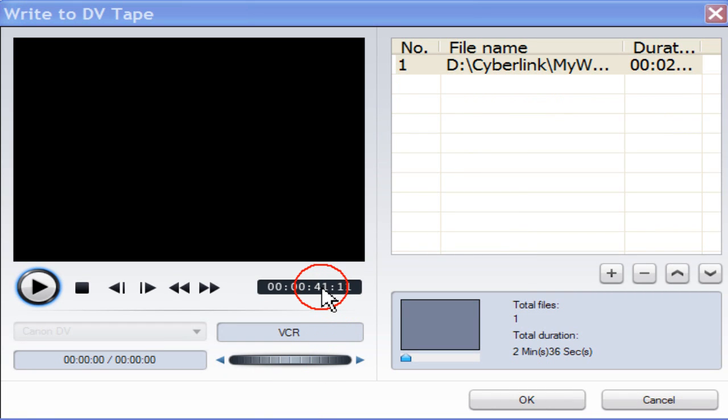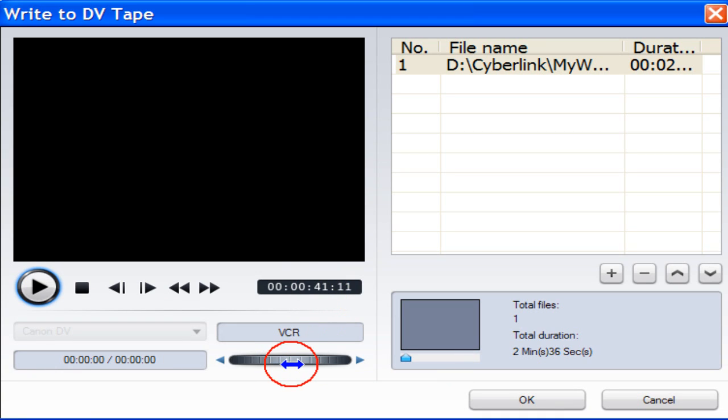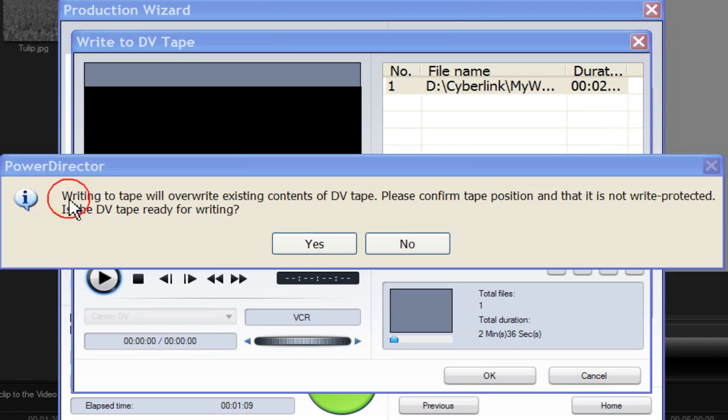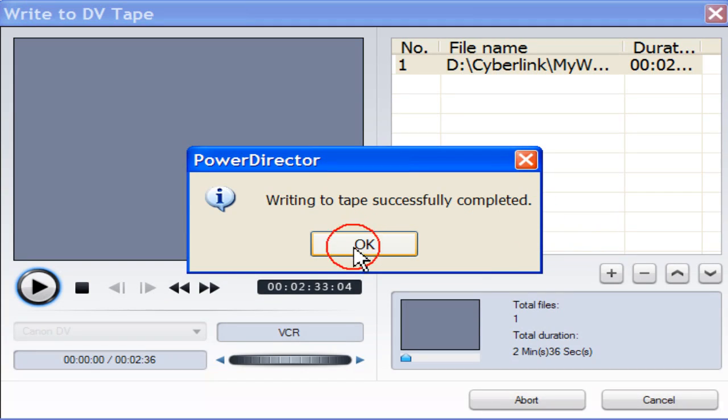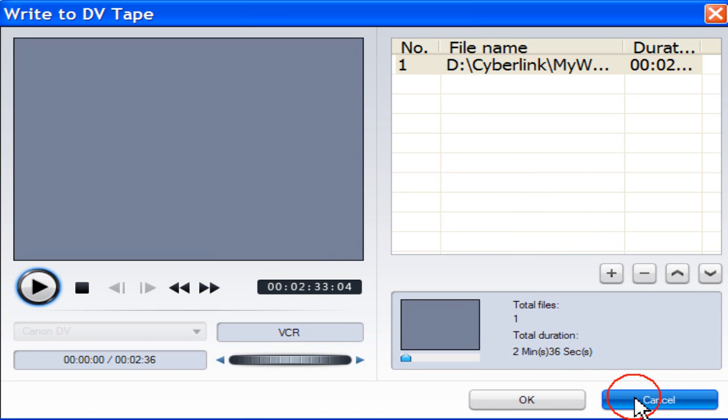The time code is displayed from your mini DV tape to enable you to position exactly where you want to write back to. You can also use the shuttle. When you're satisfied, click OK. Writing to tape will overwrite existing contents of DV tape. Please confirm tape position and that it is not write protected. Is the DV tape ready for writing? Well, hopefully you've made sure that you're in the right position for it, so click Yes. Writing to tape successfully completed, click OK, cancel.